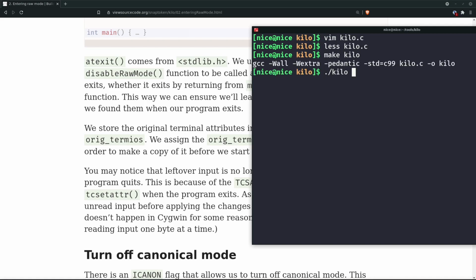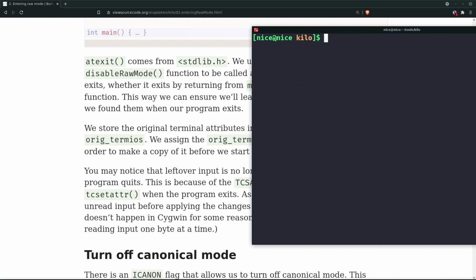Cool, it's compiled. Let's just type ASD, Q. So it exits, and let's press ls. So it's back. Our terminal doesn't hang, and the key presses we type are echoed again.